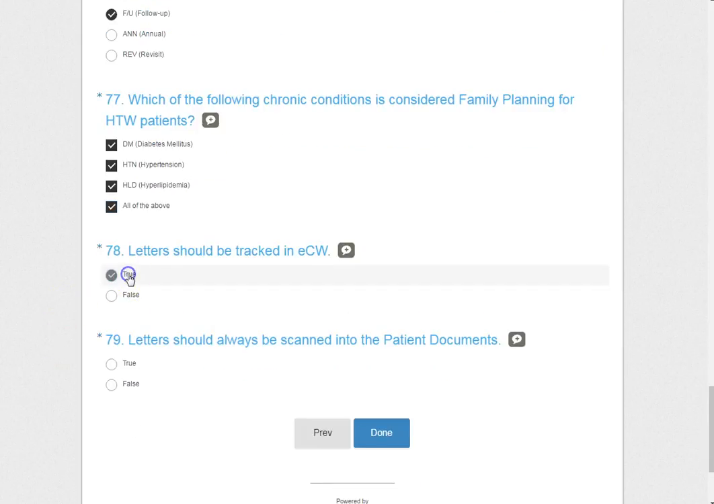Letters should be tracked in ECW. However, if the letter deviates from the norm, we will scan that letter. Otherwise, letters should not be scanned.